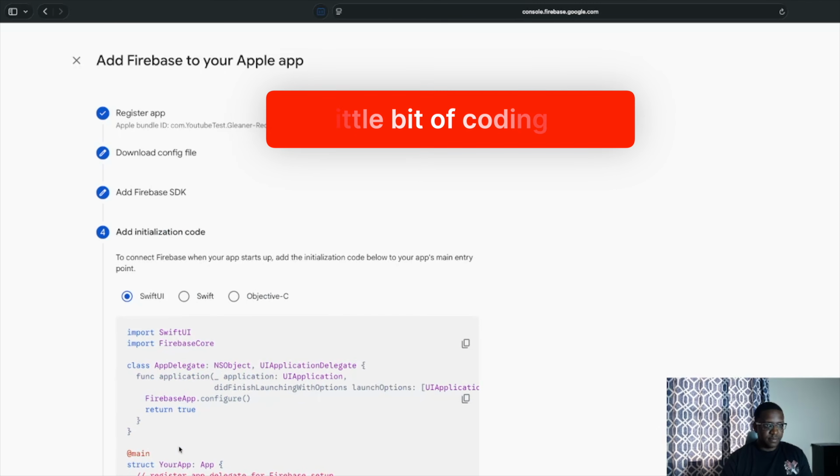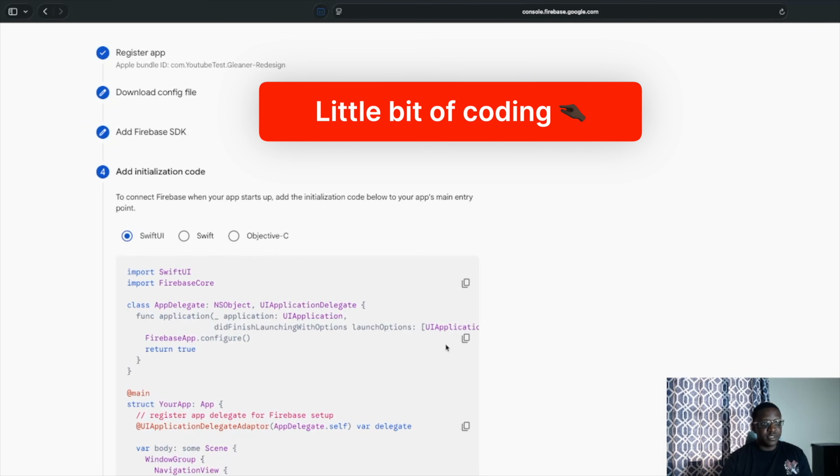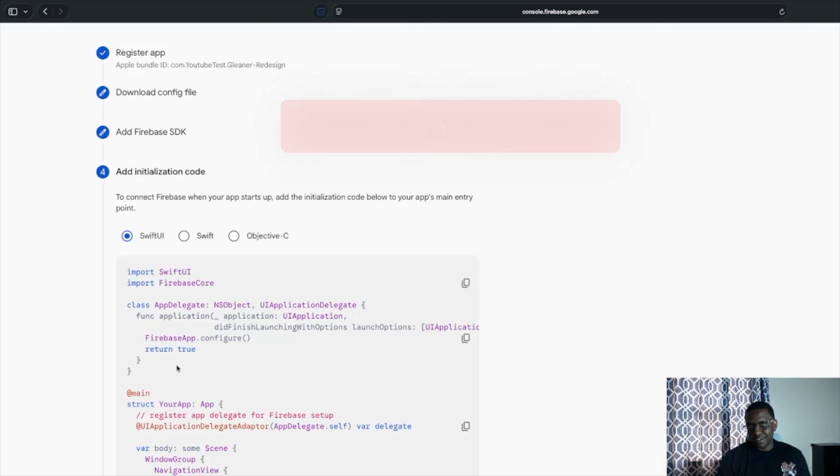So let's hit next. And now this other part is basically saying initialize the code. So don't worry, there is some little coding that we have to add, but it's not crazy. All you have to do really is just add a few lines to your project. So the first thing is we have to add this part here.